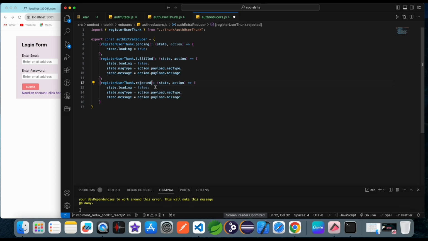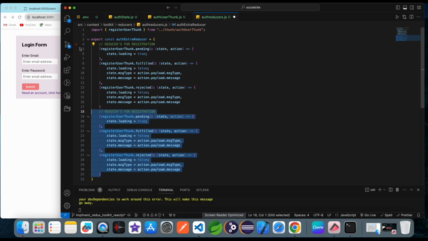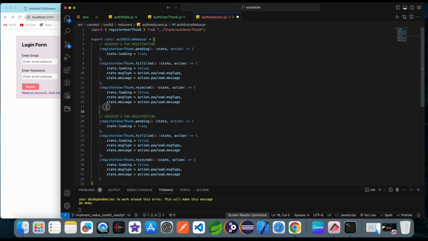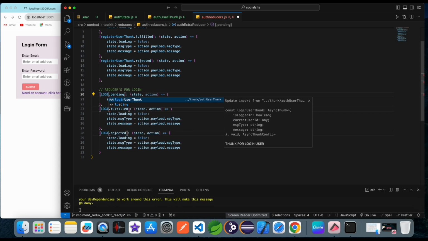In case of rejected, I put the loading, message type and message. The first one is related to our user registration. Now make a second reducer for login user. This reducer handles the scenarios related to login.